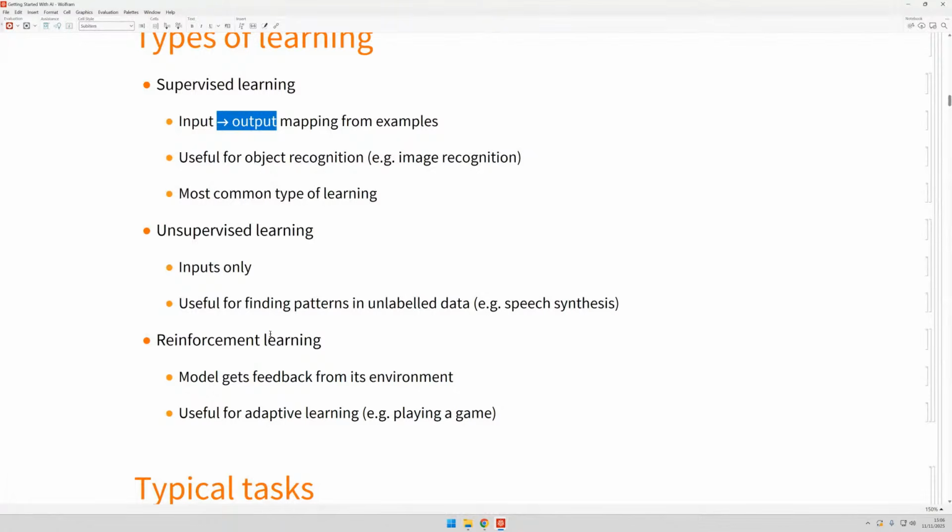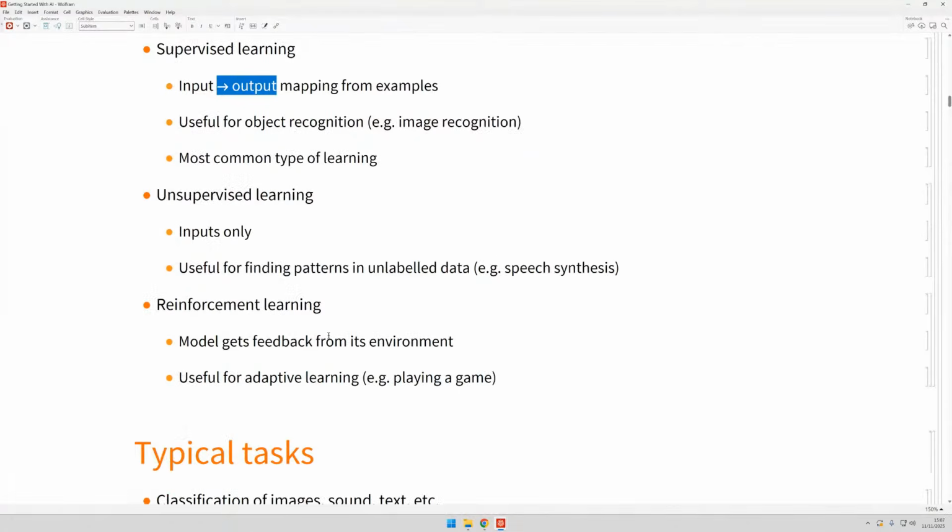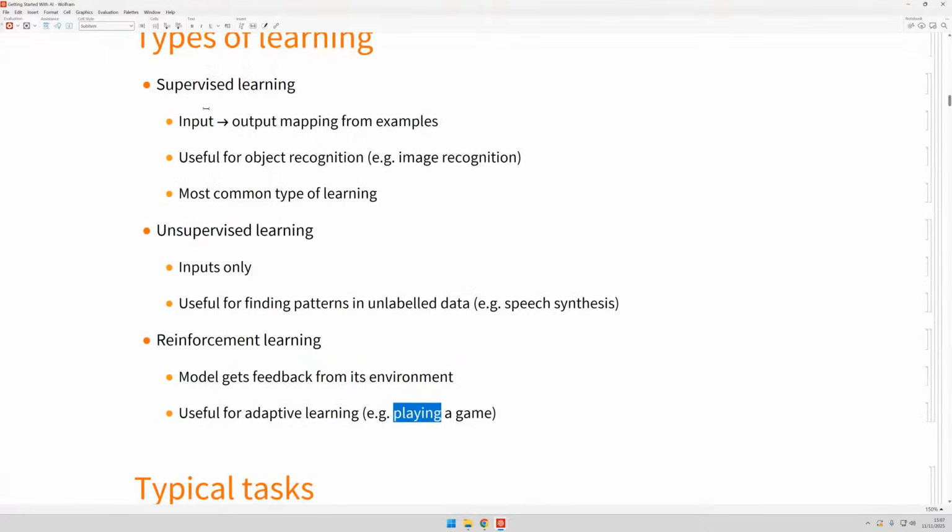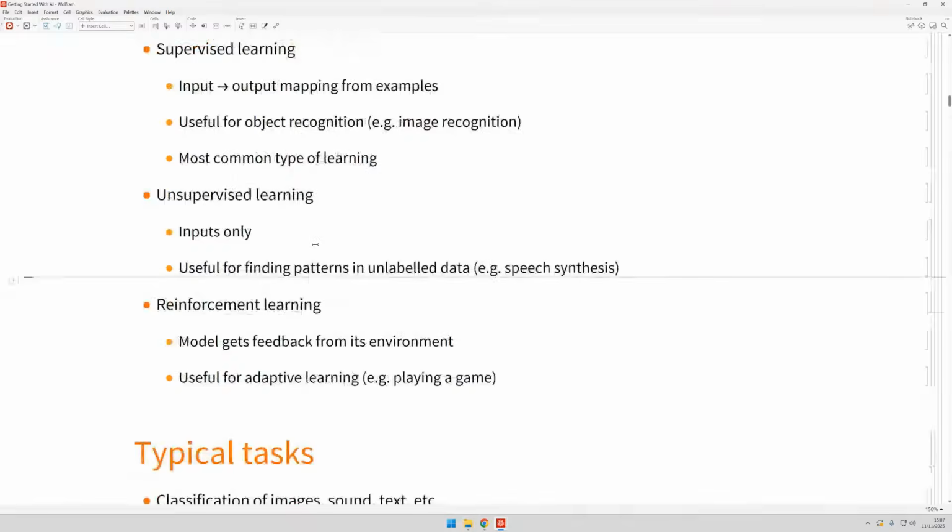And finally, and we're not going to go over this today, there's reinforcement learning. Here there's this idea of a feedback loop between a model and its environment. That would be trying to learn how to play games, for example. There's this notion of reward, but we're not going to cover that in detail today. So we'll mostly be talking about these first two, supervised and unsupervised learning.